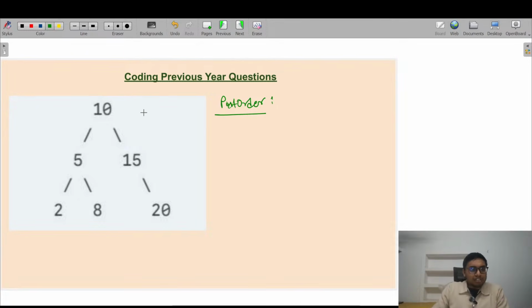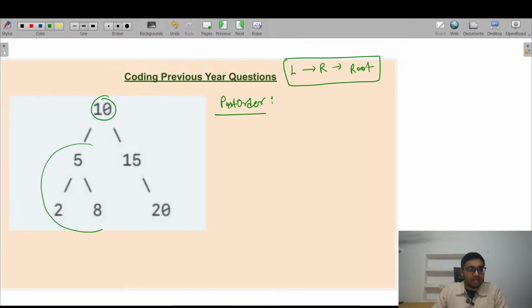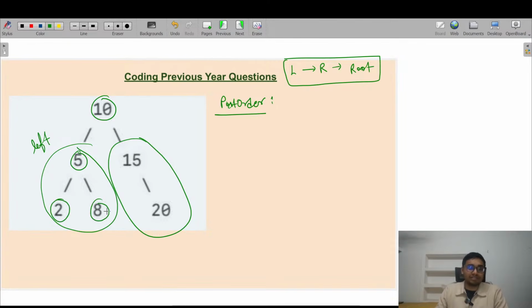Just see, in the post order, as we just learned, left subtree, then right subtree, then in the last we process the root value. So this is root, this will be the left, and this will be the right. In the post order, we need to visit the left subtree first, so explore the left. This is the root, this is left, this is right. So we write left, that is 2, then right, that is 8, then root, that is 5.